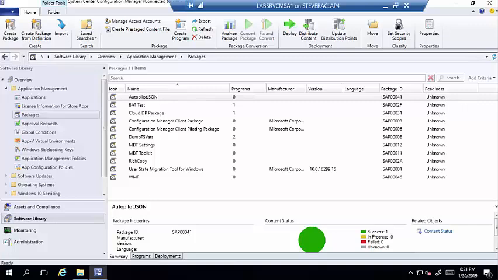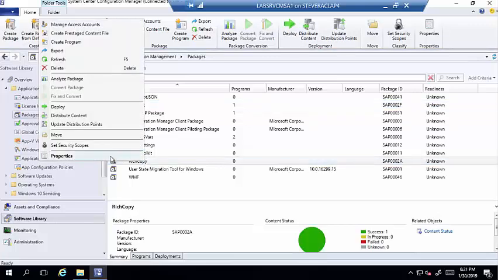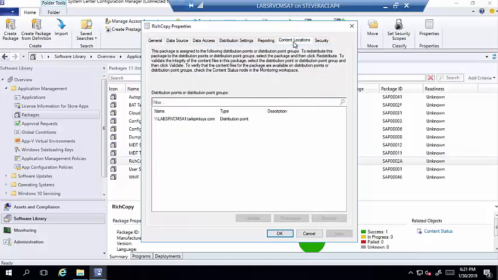Okay, so that said, let's go into an existing package or two. I'm going to use packages. I could use whatever. Let's just do rich copy. It doesn't really matter. I'm going to go into rich copy and change the content location.